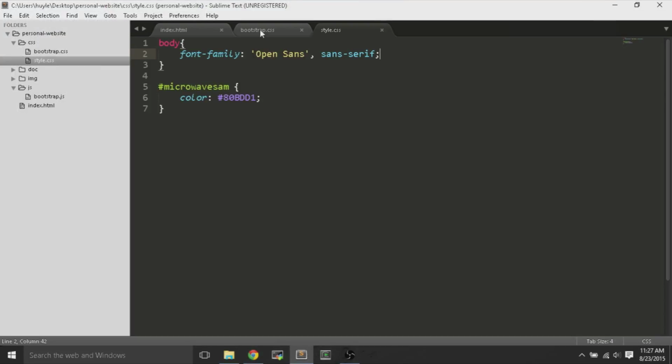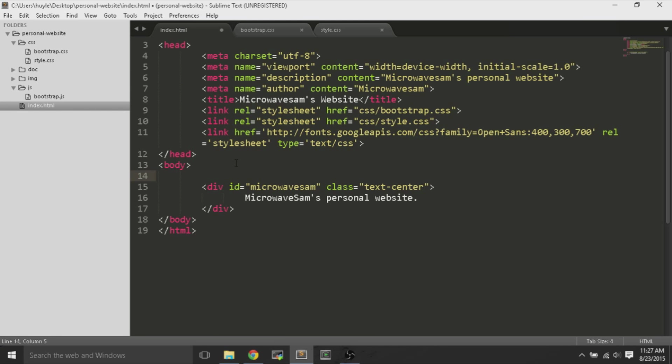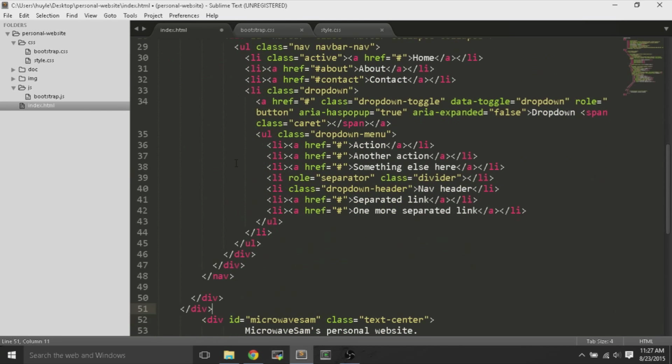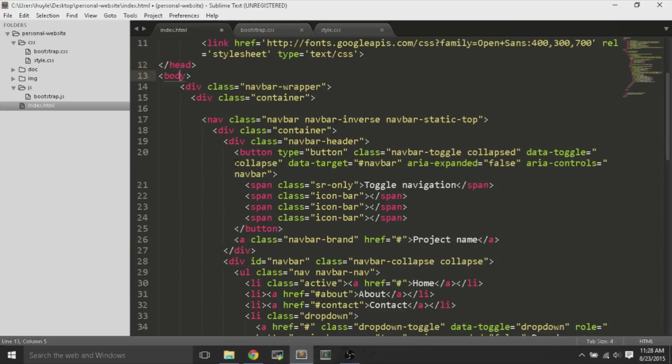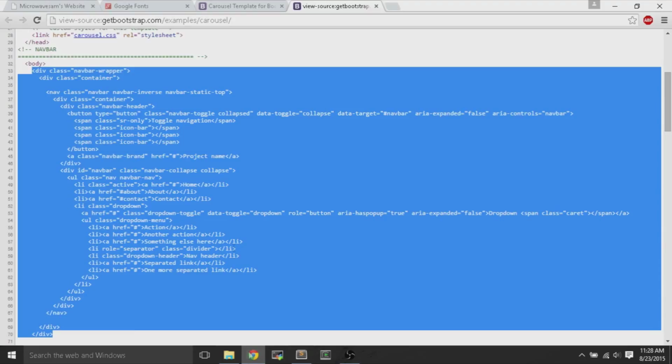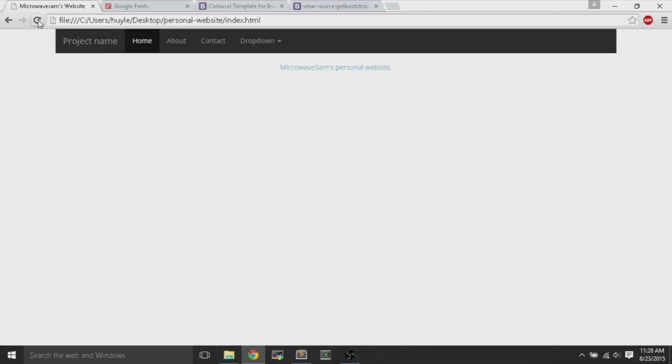We'll paste it into our index.html right before Microwave Sam's personal website, and always provide the spaces to really differentiate the sections. It always works better for organization in the long term because you'll add more and more content on your website, and to keep everything organized, you should just space out different sections of the web page. So once we have the navigation bar and Control S to save, if we look at our page, basically that packet or snippet of HTML uses the pre-packaged CSS from Bootstrap and creates the navigation bar for us.